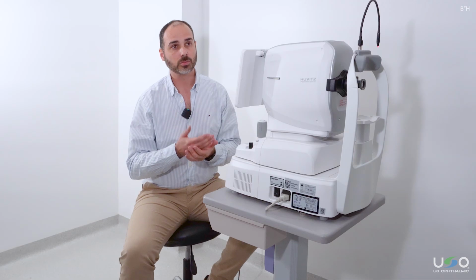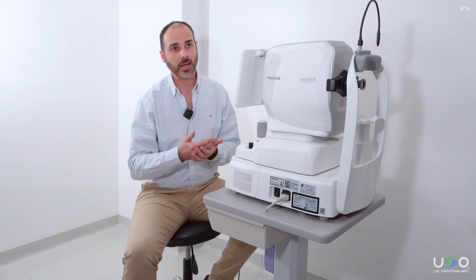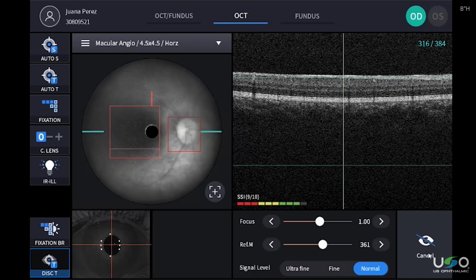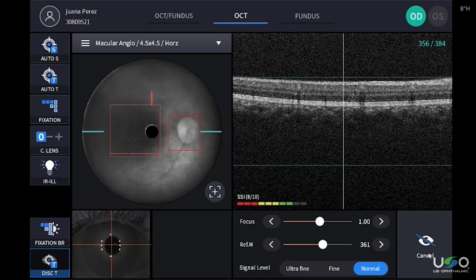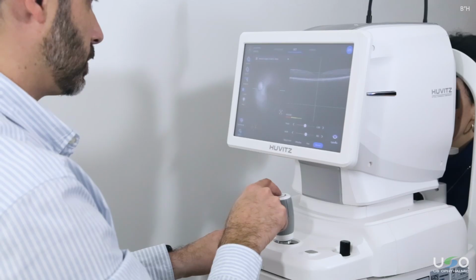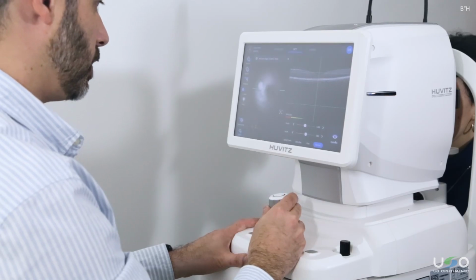I believe that these modules add value, they add possibilities of measurement confirmation, and in the case of angiography, the mere fact that it is a non-invasive method really allows us to better follow up retinopathies or other types of pathologies that are linked to the retina in particular.